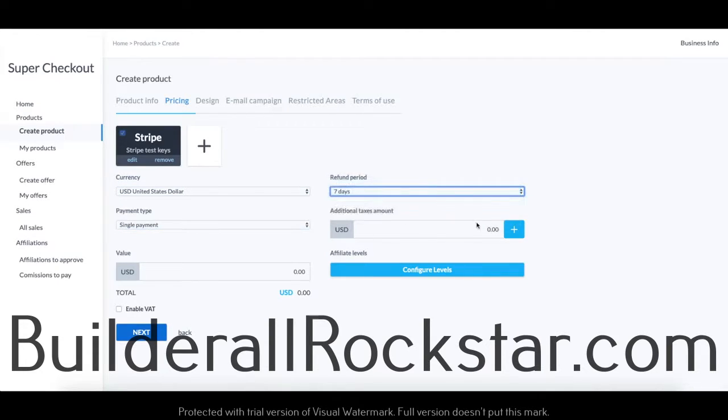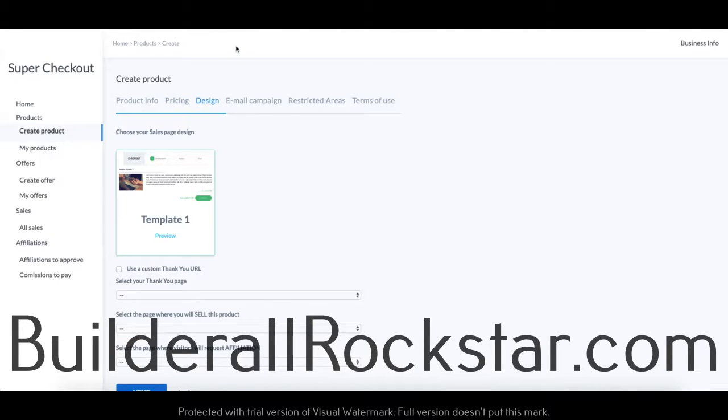You can set up the refund period, obviously set the price for your product, and as well you can select the additional taxes that you would like to apply, and then configure the affiliate levels. I will come back to this in another video. And if you live in Europe, you're going to have to enable VAT, but for the purposes of this video, I will leave that alone.